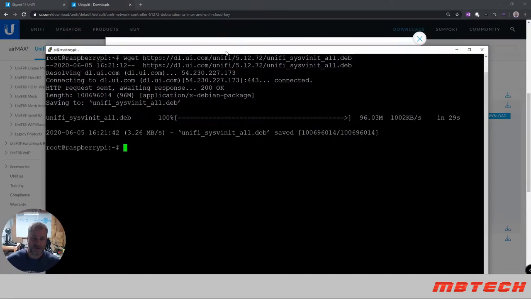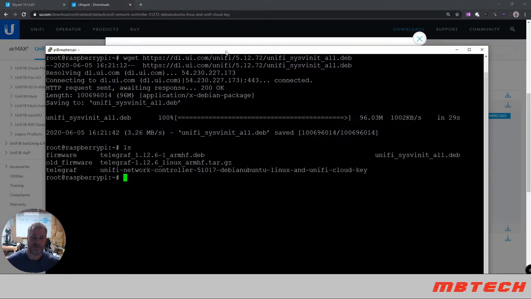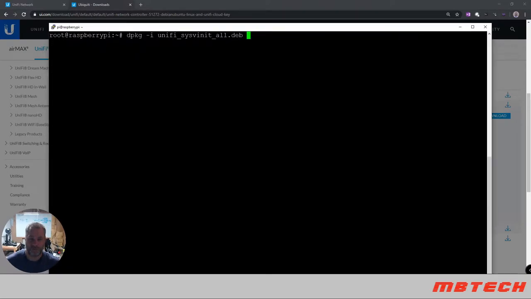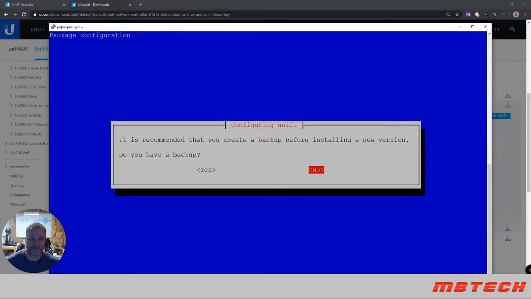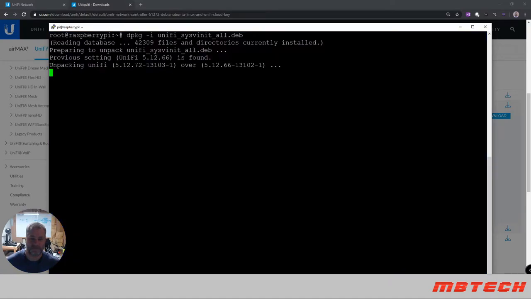Okay, that is completed downloading. We can do a quick list, and we can see that the file is there. It is the Unifi system all deb. We're going to run the file now with the package installer. Yes, we did have a backup. And as we can see, it's going from 5.12.66 to 5.12.72.